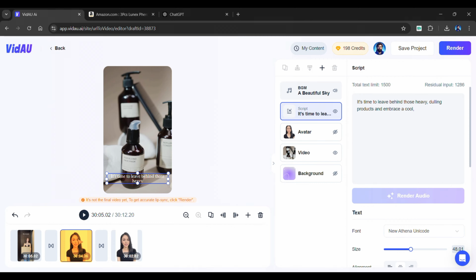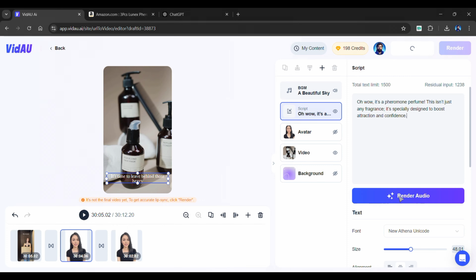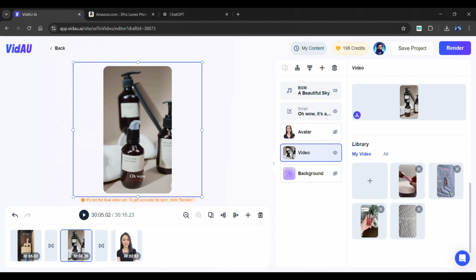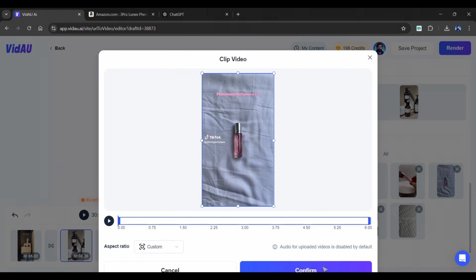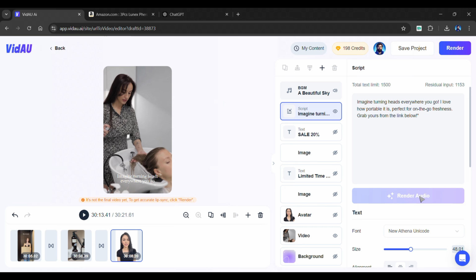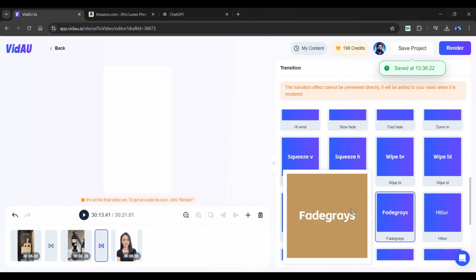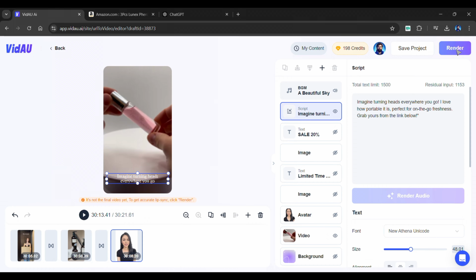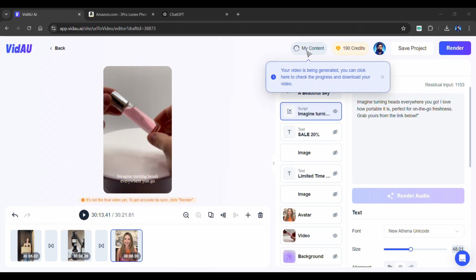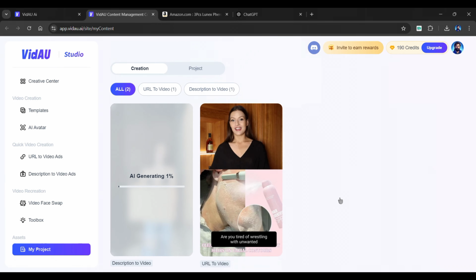Once done, select the second scene. Copy and paste a part of the script into the script section, and click Render Audio. In the video section, select a video of your product from the library. This allows you to select them quickly. Repeat the process until your final scene is complete. From here, you can add transitions between scenes. So once you're done with the editing, simply click the render button above, then click on Confirm. VIRAL will start creating your video, so let us skip the generation process and see a preview of the final video.